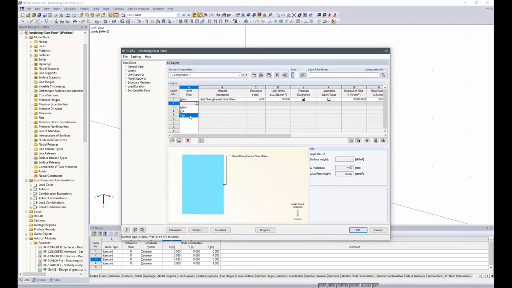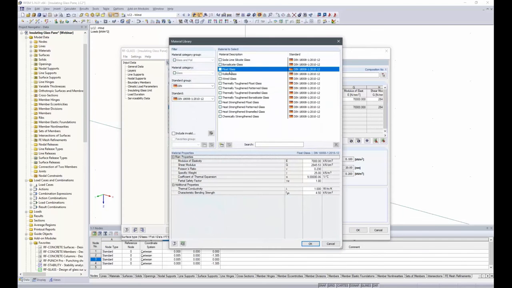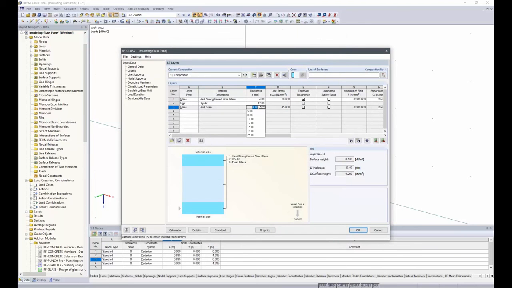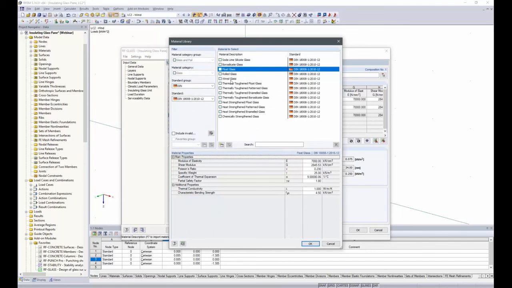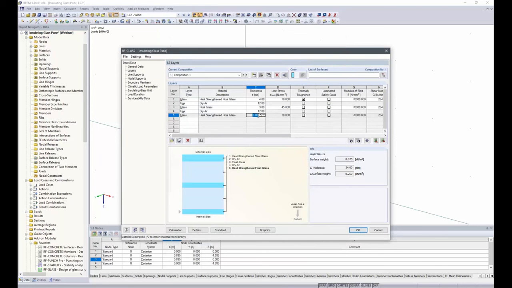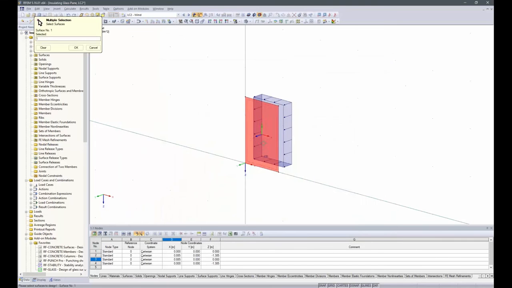The second layer is gas, it's just dry air, with a thickness of 12 millimeters. Third layer is glass again, in this case float glass, with a thickness of 3 millimeters. Then we have another layer of air, and the last layer is heat strengthened float glass again, with a thickness of 4 millimeters. Surface has to be selected.